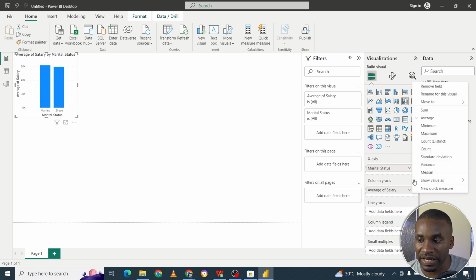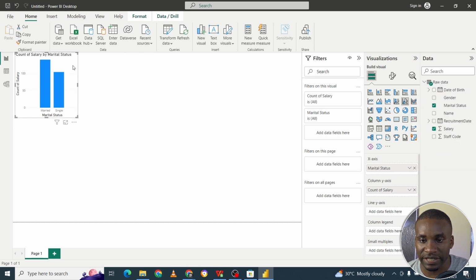And then if you see here, there's a whole drop down. It could be minimum, it could be maximum, it could be count, it could be variance. So if we put count there, you're going to get the different salaries, like the count. This is the number of married, these are the number of singles. So you're able to get that easily here.